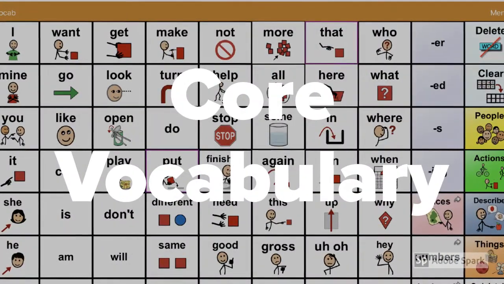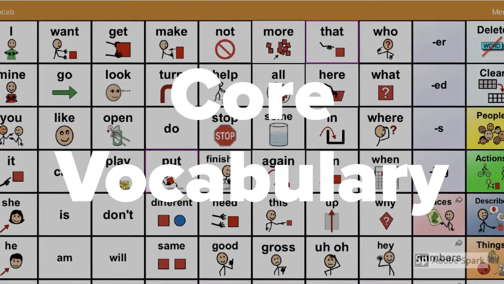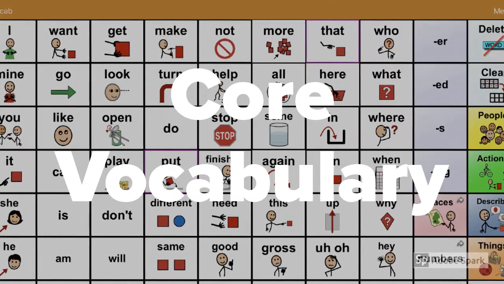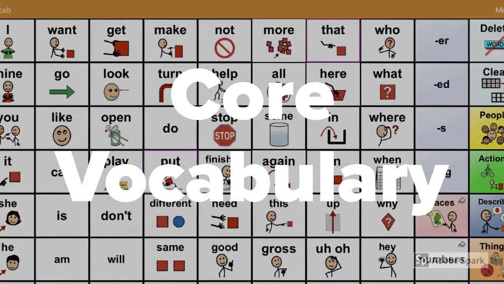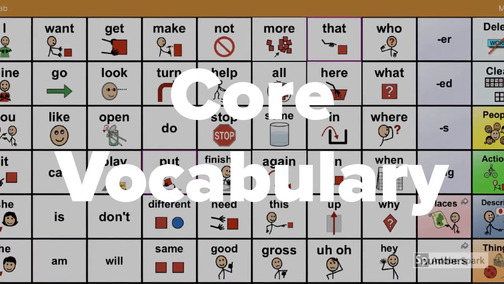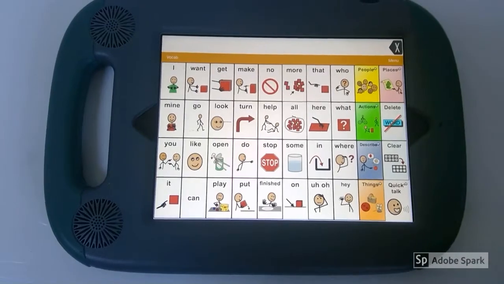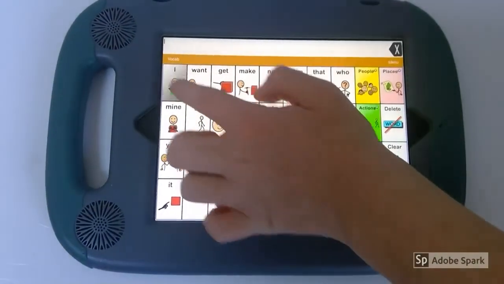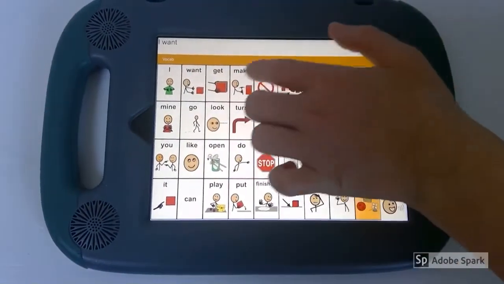The homepage has a core vocabulary that your child is learning at school. The core vocabulary is a group of commonly used words that can be combined to make multiple messages. More about that in future videos. I want more.